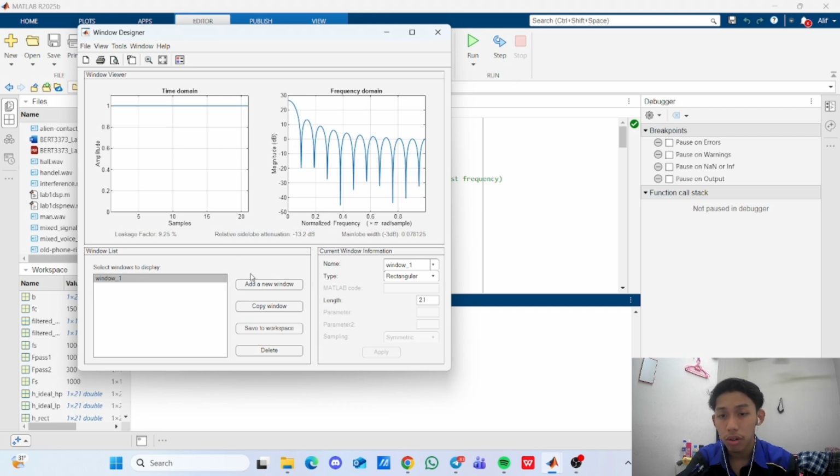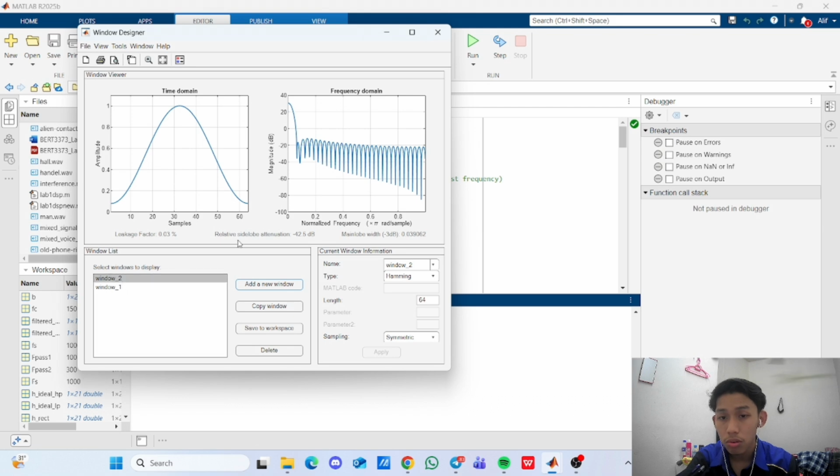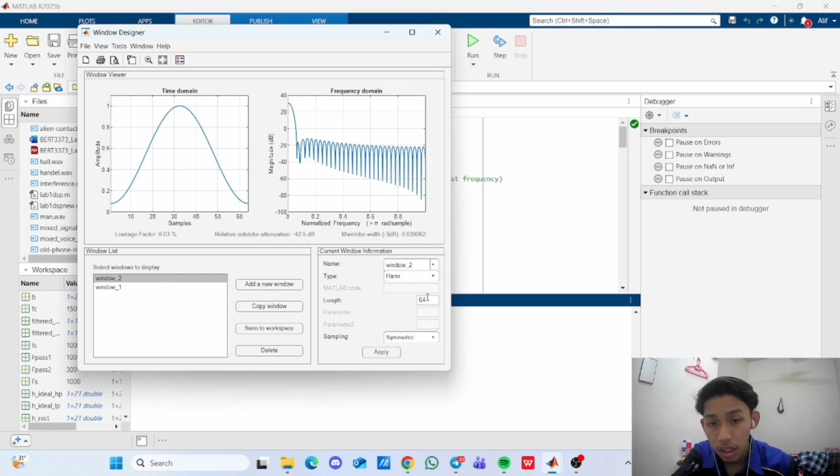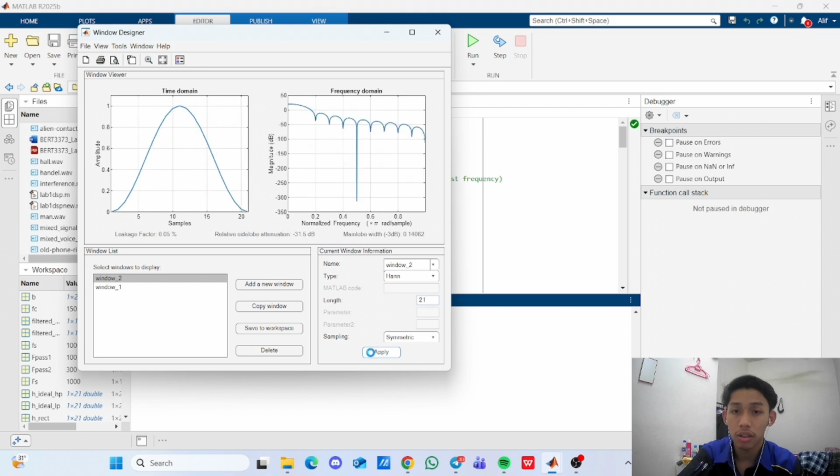Next, we go to the second one, which is the Hann window. We click at the new window for window 2, and then you choose Hann, and then for the length you can type 21, as you did in the rectangular window.